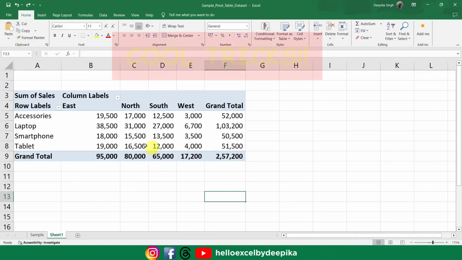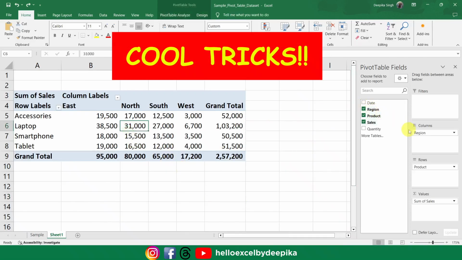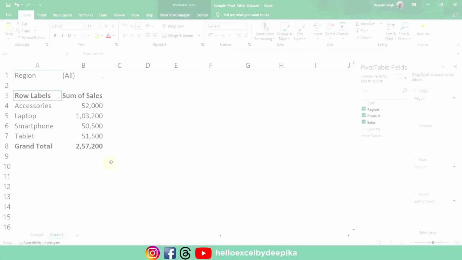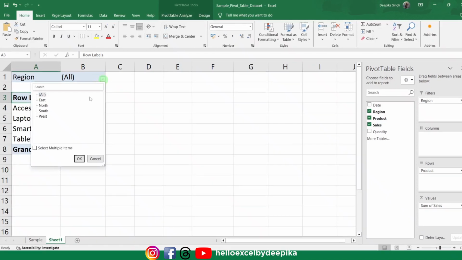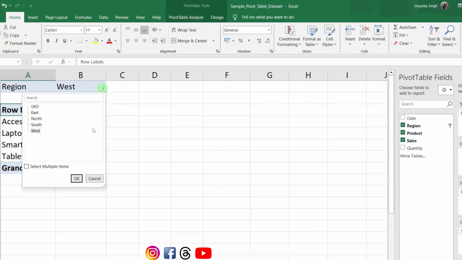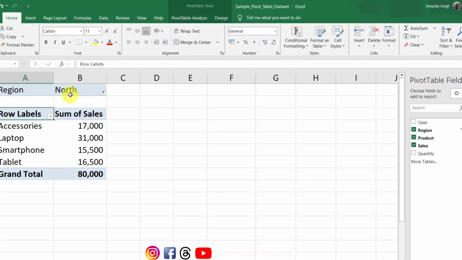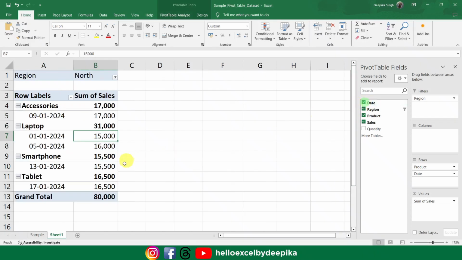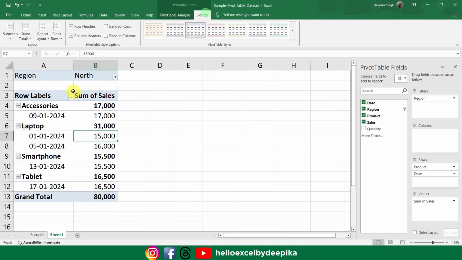Now let me show you some more cool tricks. You wanna filter data? Here you go, just drop the filter criteria in the filter field. And you are done. You can also group the data according to their dates, month, or year.